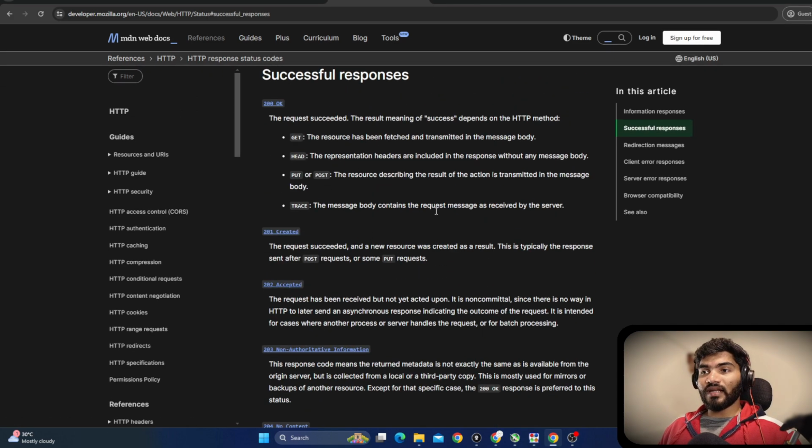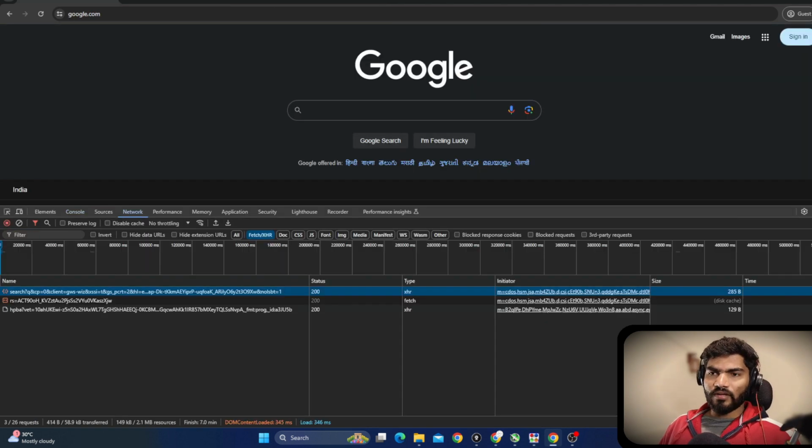If I click right here, it will show you in detail. 200 OK means the server got the request and is sending the response successfully. Similarly, 201 means we are requesting to create something on the server, and the server has created it. Not exactly pinpoint, but the status is used in that particular sense. You will understand as we go deeper. Okay, let's go back to our browser.